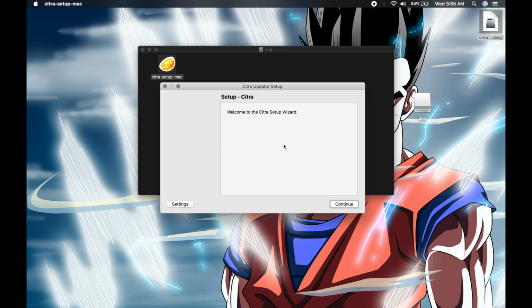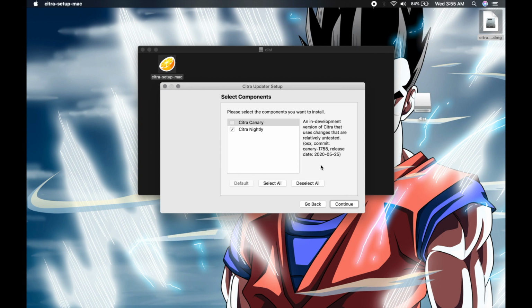So open, continue. You want to go with the nightly build. You can also get the canary build if you want to. If you don't do it now, after we finish installing this, you will get a maintenance tool which allows you to always look for updates and add the canary build if you want to, or add the nightly build if you go with the canary.